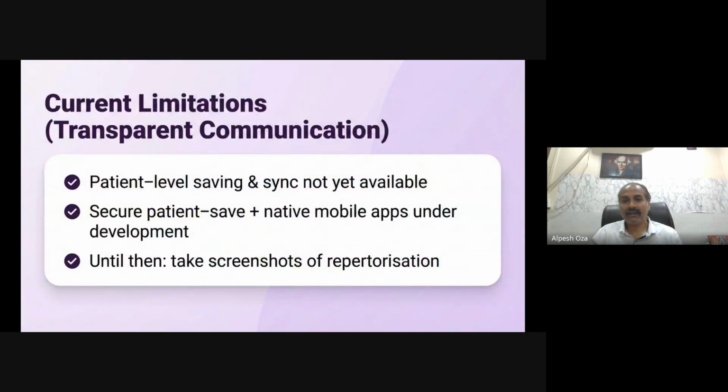Patient level saving and sync is not yet available because we are also working on a mobile application which is going to sync with the web app, which you see right now on the screen. Until then, you can take screenshots of your repertorization and integrate them with your current workflow, which you already have.